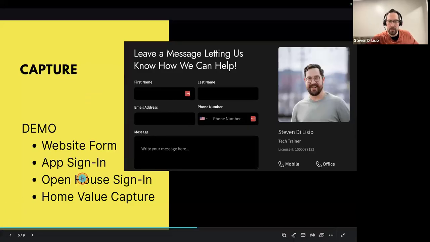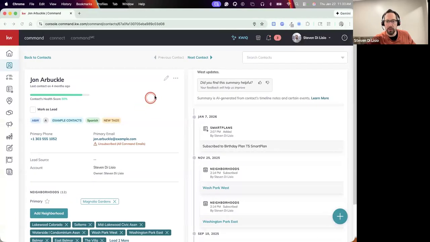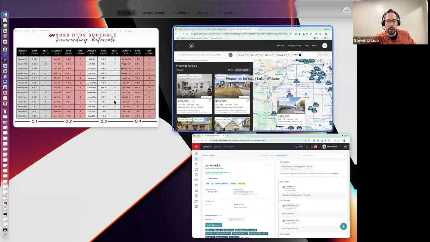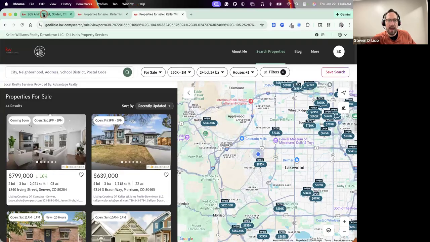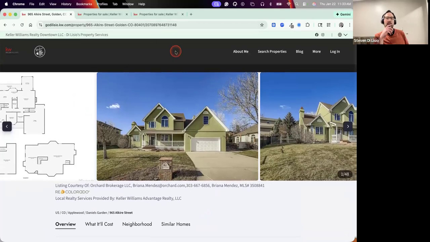Now, these last two are a little special. Open house sign in and home value capture. We mentioned the home value capture a little bit earlier in the class today, but let's get into some detail around what that looks like. So let's get back over to my website. And first, I want to talk to you about open house pages. And we'll go back to our Alkire Street listing. And let's go back to the scenario where I'm holding this house open.